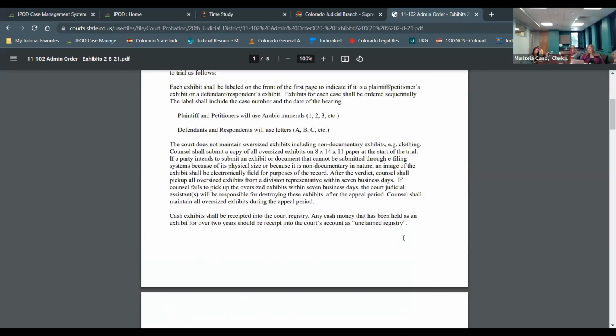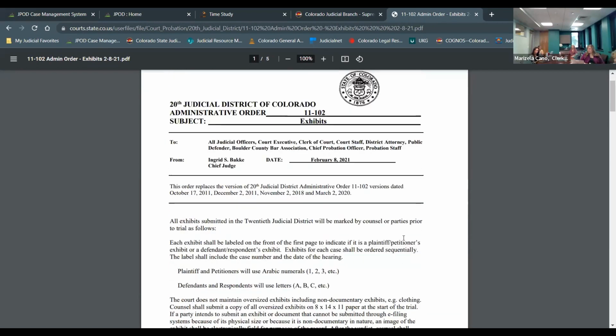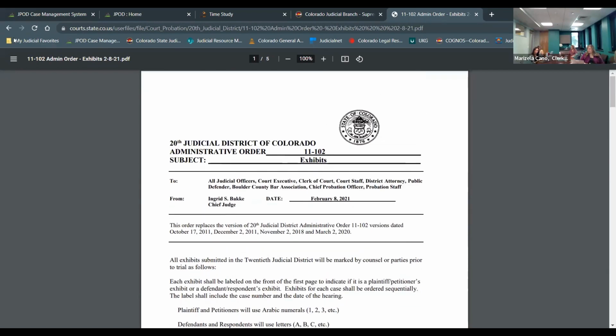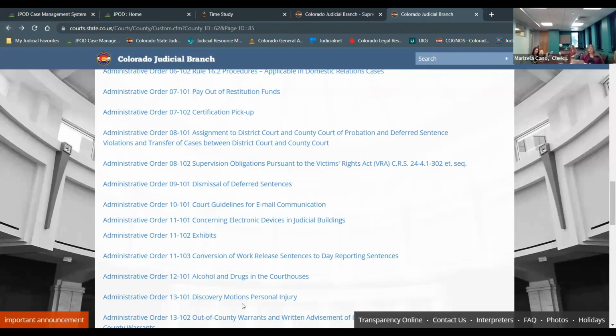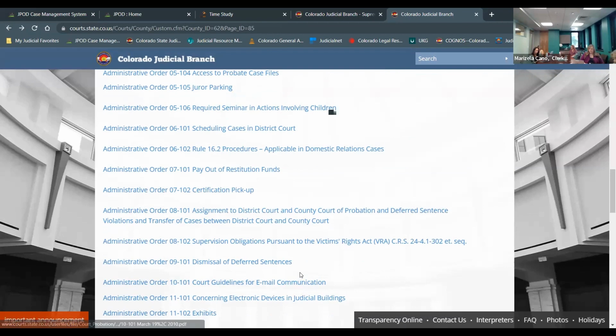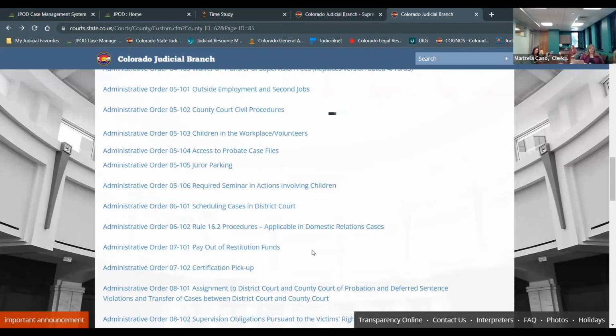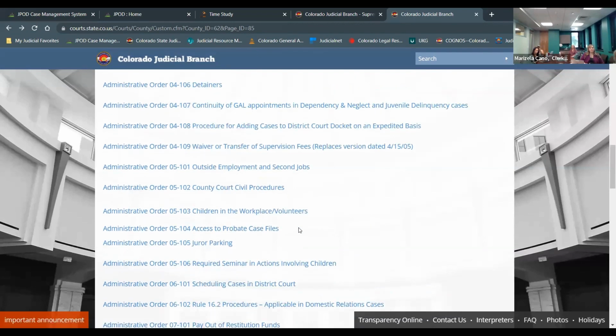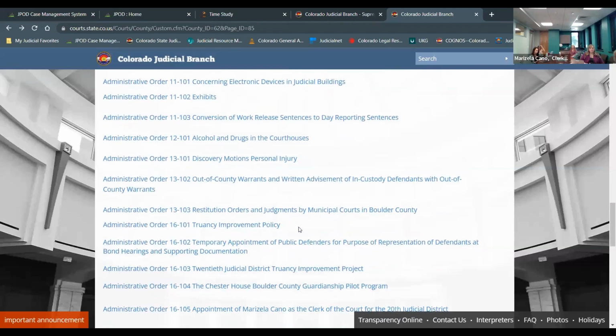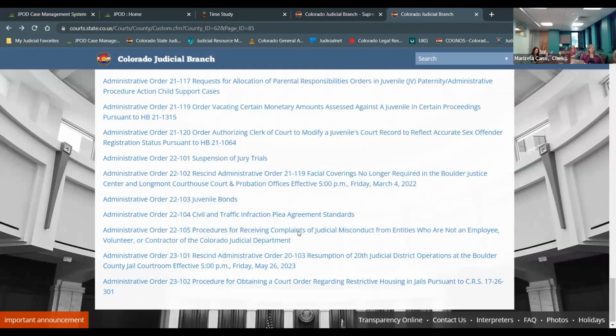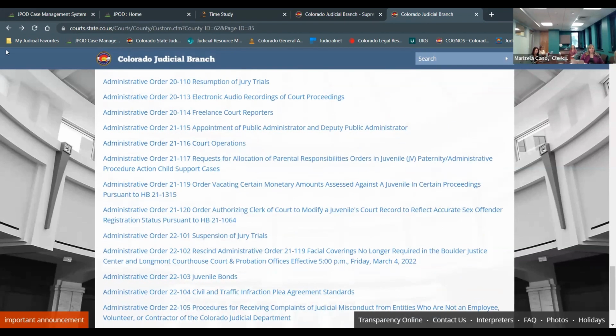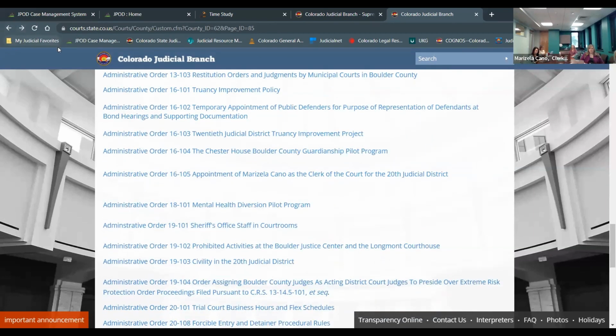The other, I think those are the main two administrative orders that I wanted to show you, because I think it tied into the questions that were submitted. But if you are looking for practically anything, as you can see, the list is pretty long here of the administrative orders that we have that pertain just to our local district. Does anybody have any questions, or is curious about any other administrative order?